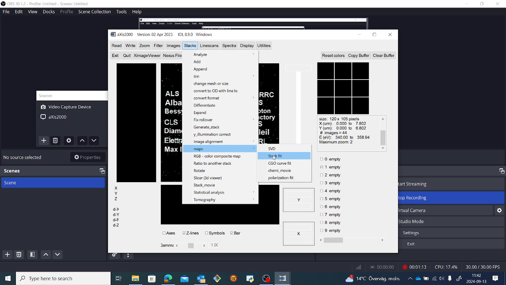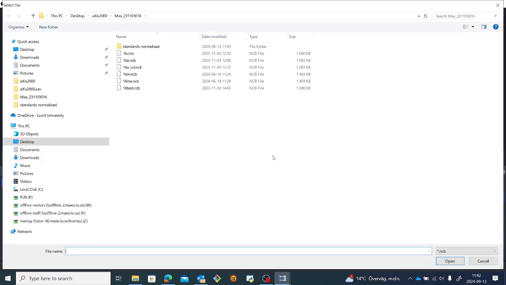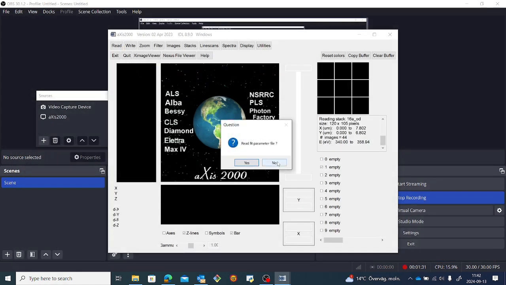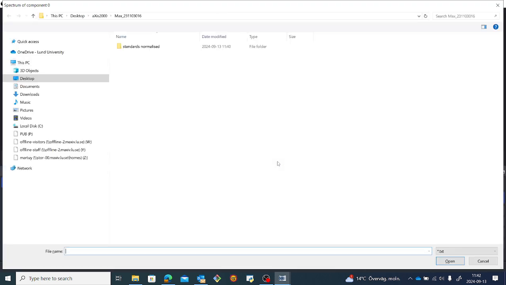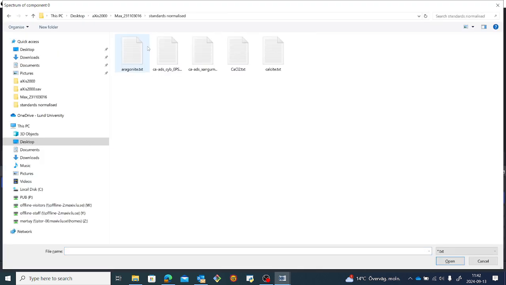So let's begin. I press stack fit and the software asks me to read the input data. The input data is my image stack prepared on optical density scale. It should be this one. Press no to read fit parameters. As in the previous video where we looked at SVD fitting, I'm going to use 3 components, or 3 reference compounds. They are saved here.